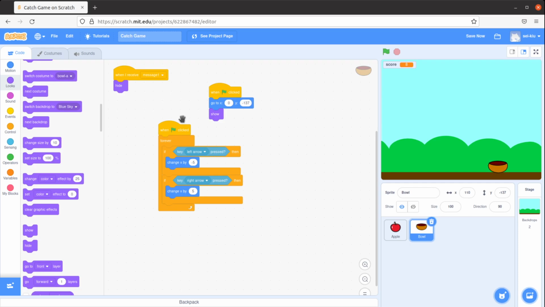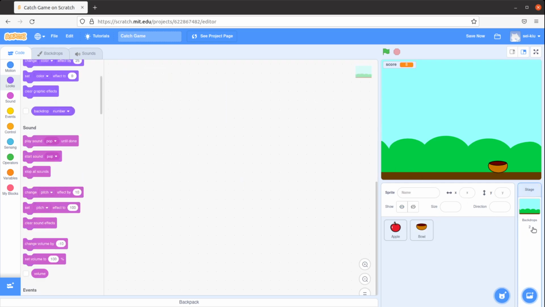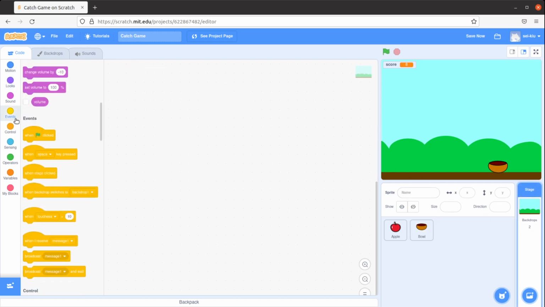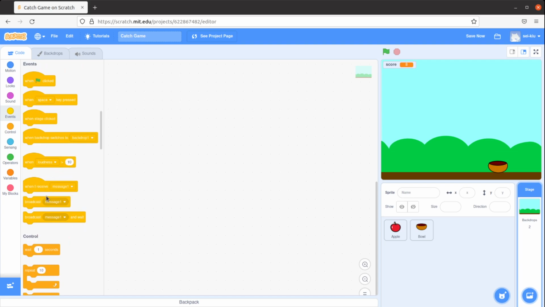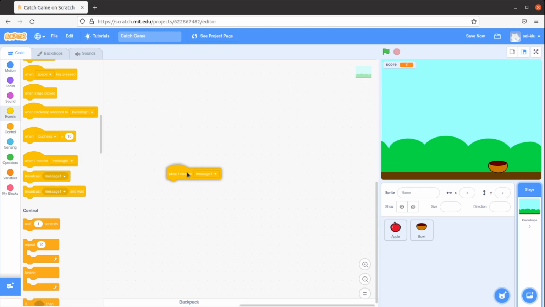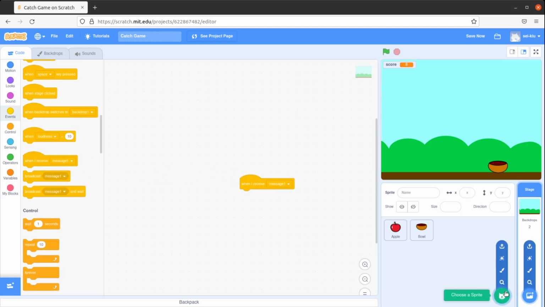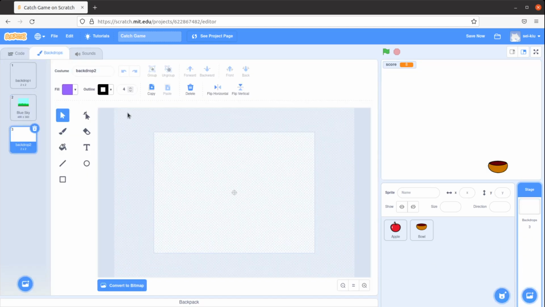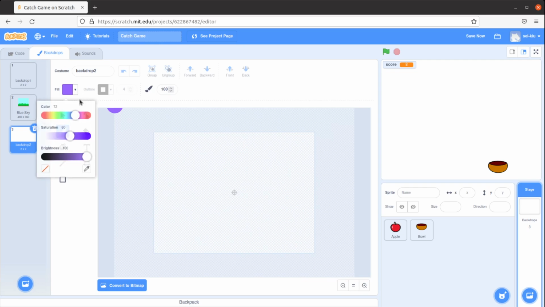But what is going to hide? Everything is going to hide. So when I receive message one, then we're going to add a different backdrop. So let's paint a backdrop. We're going to have it black.